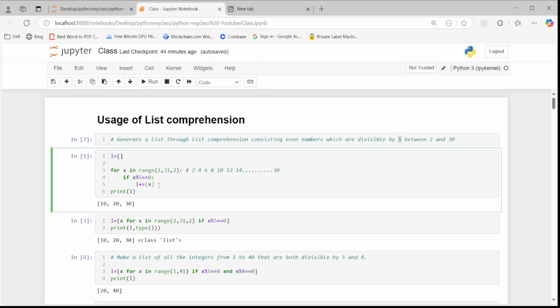So here first of all x is 2. The for loop has started. If 2 mod 5 equal to 0, no, the condition is false. So the control goes back to line number 3. Then it's for 4. Now x becomes 4. If x mod 5 equals 0, means if 4 mod 5 equals 0, no, 4 is not divisible by 5. So the control goes back to line number 3 again. Then it goes to 6. The answer is no.